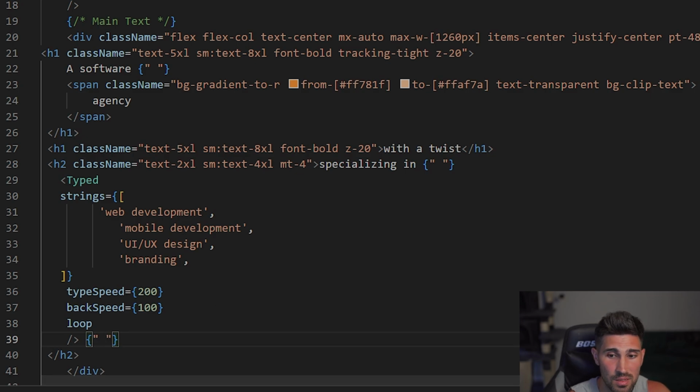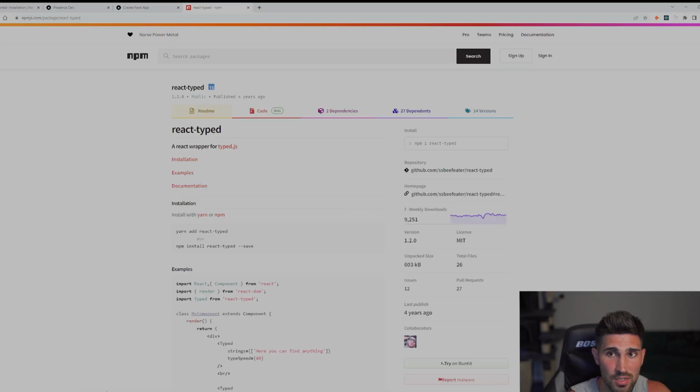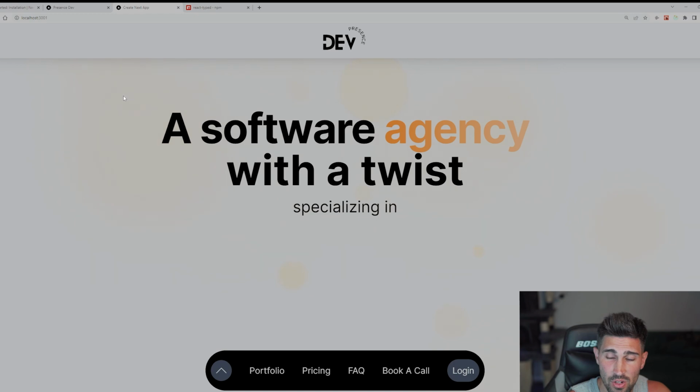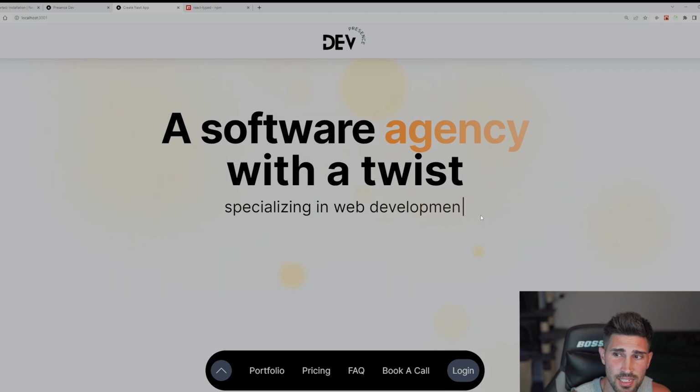So now let's look at how it looks. So we should have a typed effect on our screen. We can refresh the page because we did stop the server. If you did stop, make sure your server is running again. And then as you can see, we are typing here, specializing in web development, which is the first string, mobile development, which is the second string, and it'll just keep going through it on a continuous loop. So that is how you implement this package to get this cool looking effect.